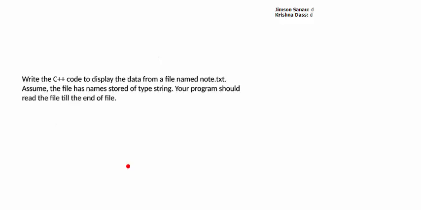Now let's attempt this question. Write the C++ code to display the data from a file named node.txt. Assume the file has names stored of type string. Your program should read till the end of file. You have 5 minutes to attempt this question. If you are online, Jimson and Krishna have already given their student ID. Eva and Taratake, can you please provide your student ID while doing this question?